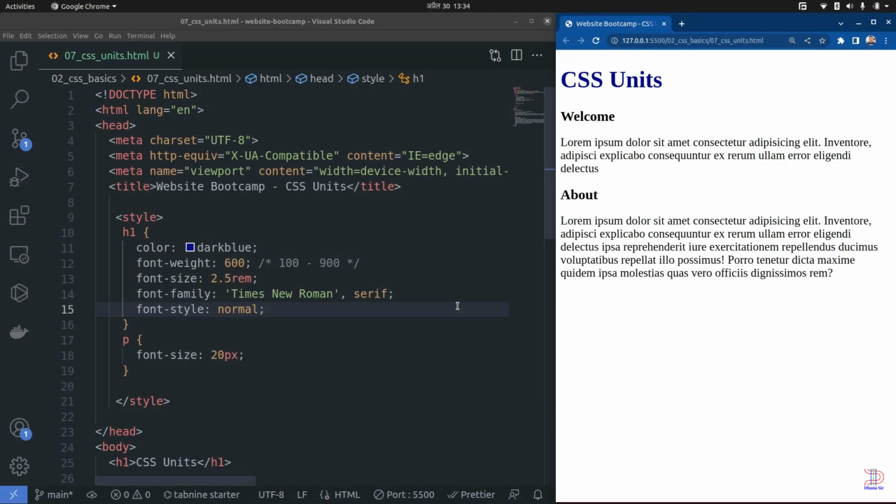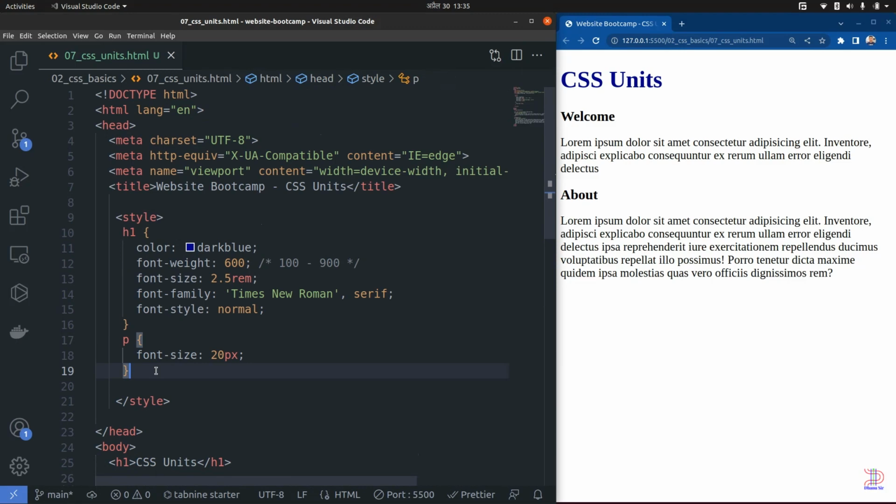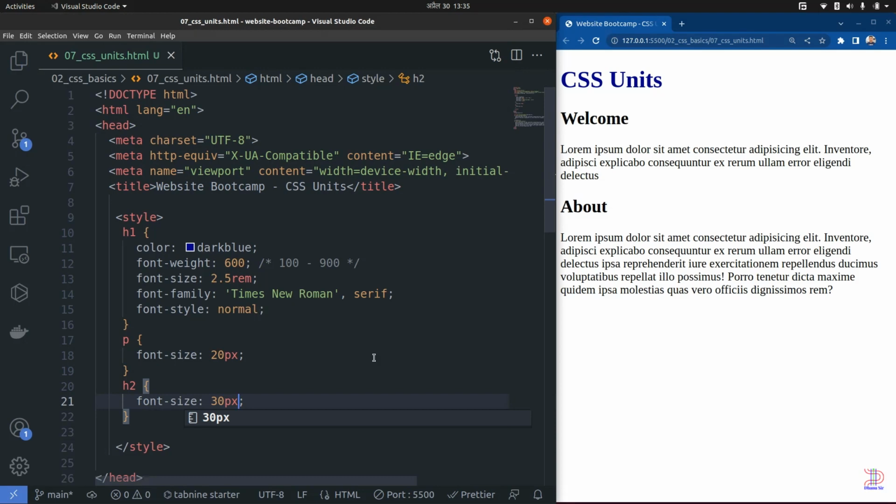Now let's see some of these units in action. Let's update the size of H2. So if I do H2 and specify font size as 2 REM, then you can see the font size has increased to 2. We can also use 30 pixel, and then it will be updated accordingly.